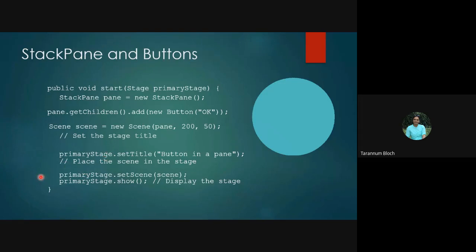Now, this is optional. If you want to set the title of your pane being displayed, you can give primary stage dot set title, and you can give a title, button in a pane or whatever. Once everything is set, like a title and pane is containing button, you want to set this thing. So we will go with the set scene method, which is belonging to primary stage, which is belonging to stage class, right? So stage class, we created an object, primary stage. So over here we'll say primary stage dot set scene, and we are giving that object entirely.